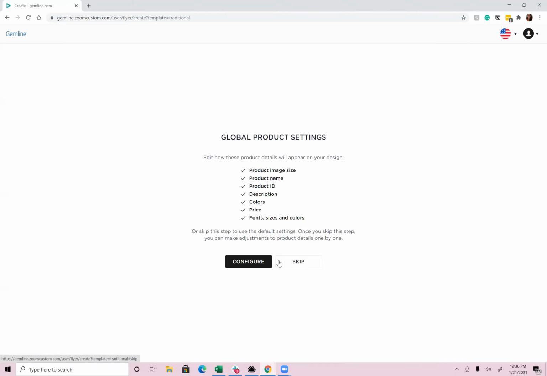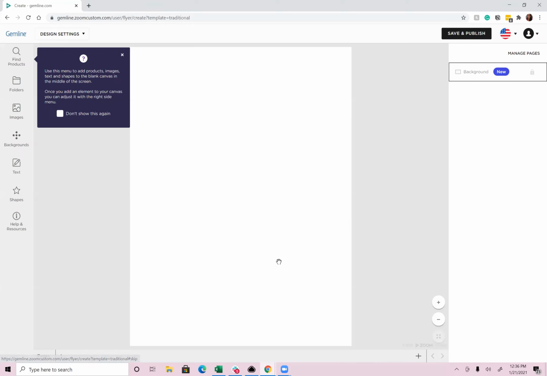So this allows you to make universal changes to product information like hiding pricing or product IDs, adding a markup on the pricing, hiding swatches. But if you skip the step, you can still make changes to the products as you're working.